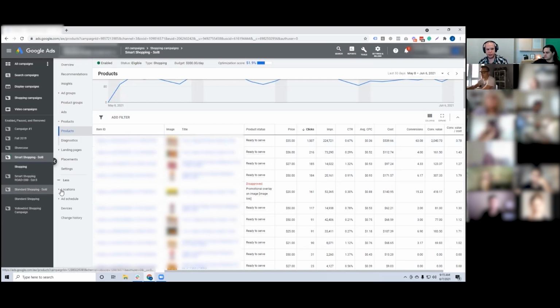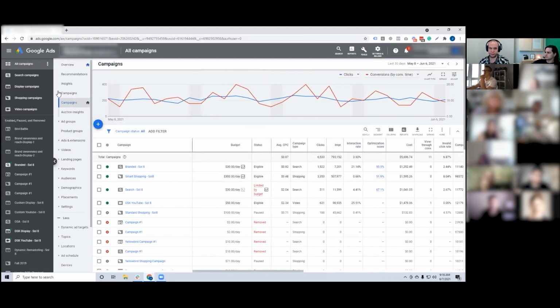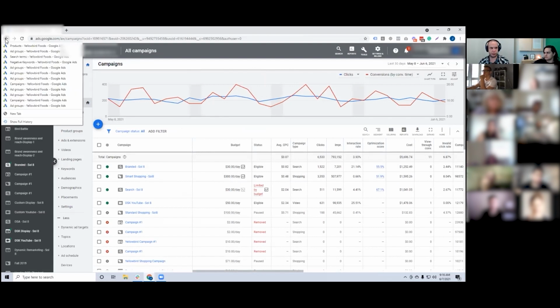I wasn't using standard shopping to see if it was going to be better than smart shopping. It is good to test that once in a while. I already knew that the feed was good because the campaign performs well. But that was the reason why you would use standard shopping alongside smart shopping. Now, there's a second reason why you'd run standard shopping alongside smart shopping.